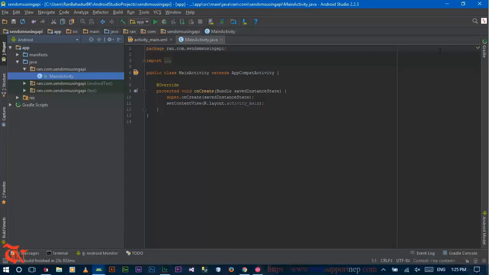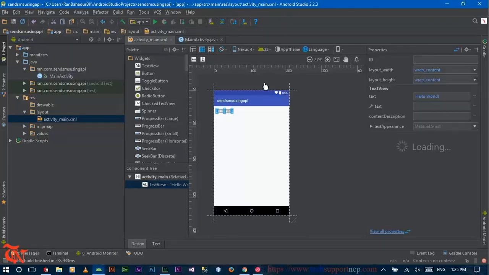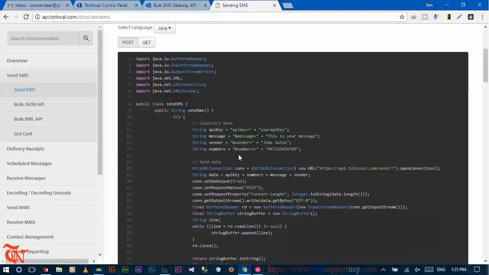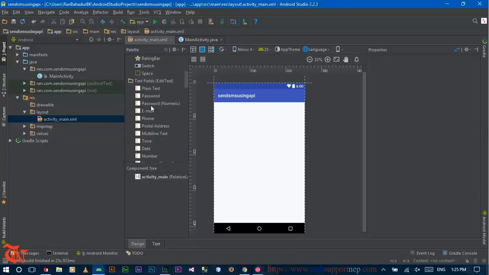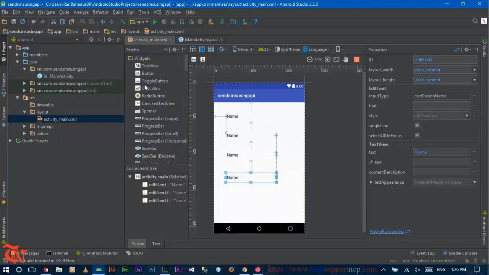Okay, Gradle building process is completed. Now expand the res folder, and again expand the layout folder, and double click on the activity_main.xml file. Go to design, and then first of all let me zoom it, and according to this API code we need 1, 2, 3, 4 text fields and one button. So drag and drop 4 text fields and one button.